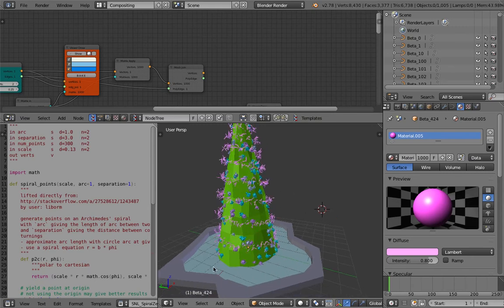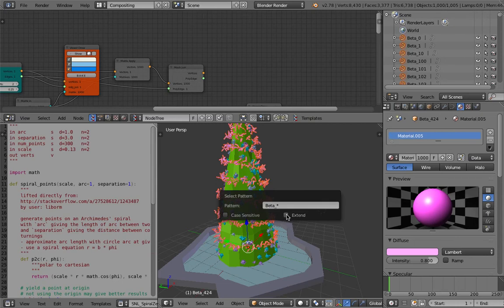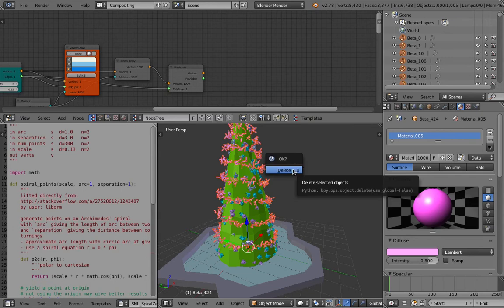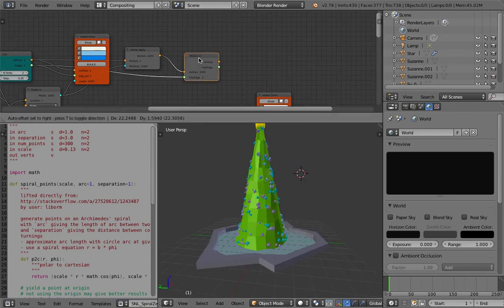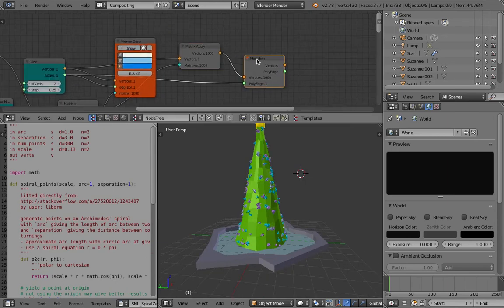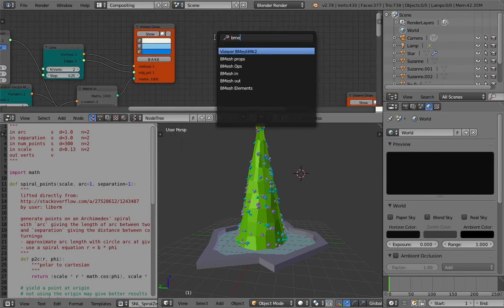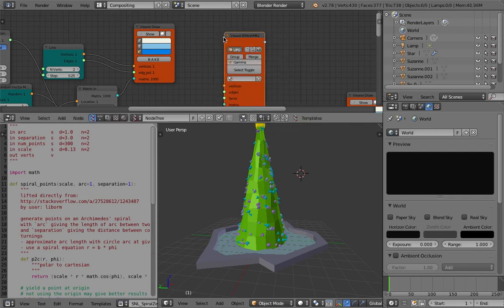Gonna select all the beta, select pattern, beta underscore star, and delete all of them. So now it's a lot lighter. This needs to be fixed. I'm using bmesh mk2, and bmesh mk2 and merge.